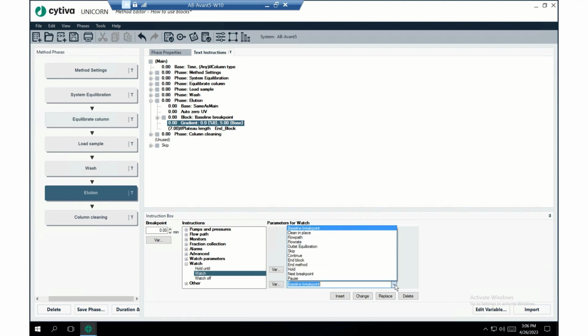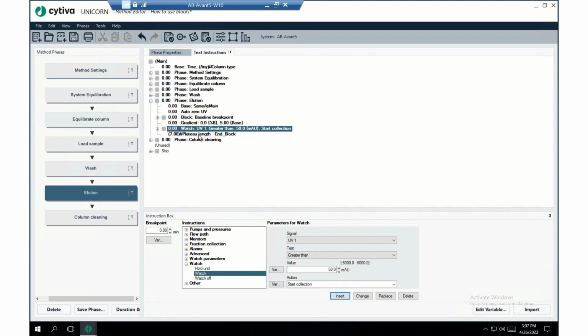And then the action is, you can actually write your own block here. There are a bunch of preset things we could do. We could hit next breakpoint or hold or continue or something like that. But I can just type in a block name right here. So we're going to do start collection. And this will create a new block. Insert. And so now I have my watch block on.